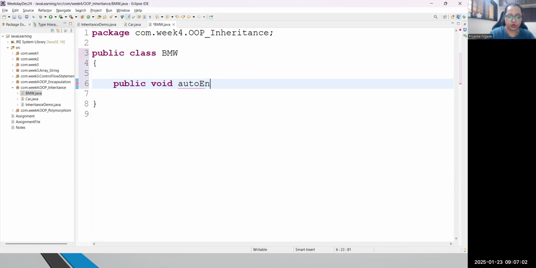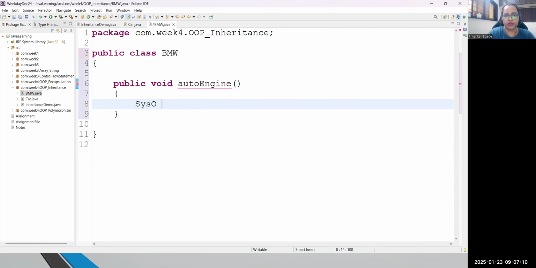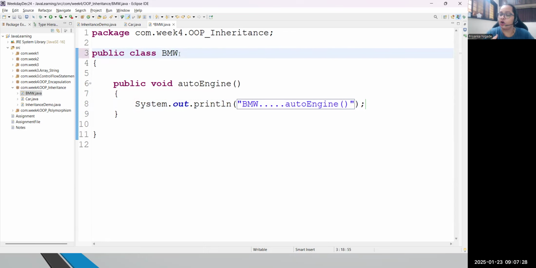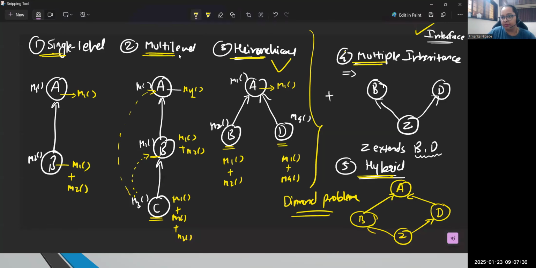Okay, auto engine method. So I'll say that this is the method which we have in BMW. Correct? So let me write this is BMW auto engine method. That's it. But guys, I wanted to make a relation for car, under car, who is a parent. I just wanted to make BMW as a child. Then how we can make a relation? We need to use extends. Extends car.